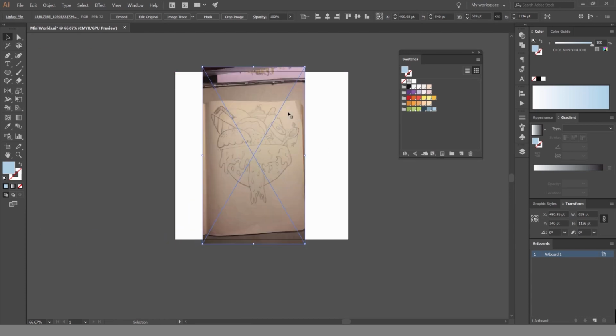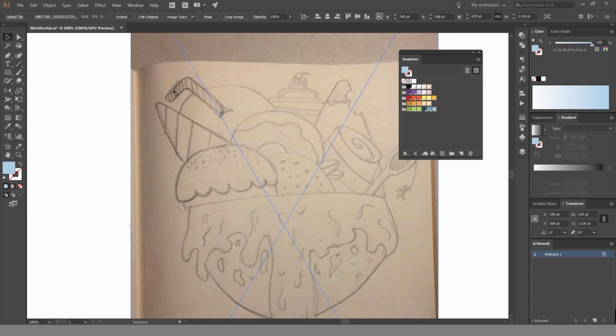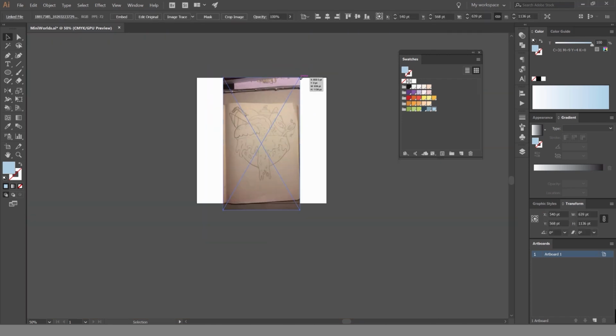So you can see here, here's my sketch. I just took a picture of my phone, nothing fancy. And you can see here, I went over it with a pencil just to make the lines darker so we can see it. So what I'm going to do, just want to scale this up.